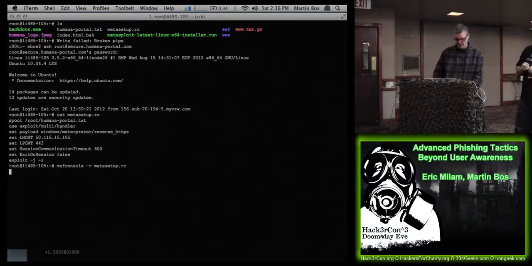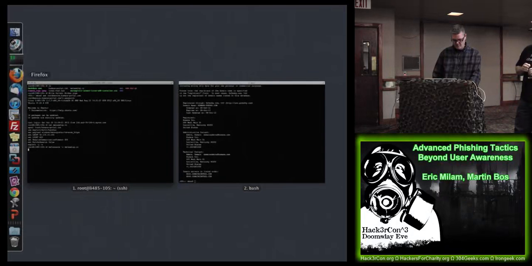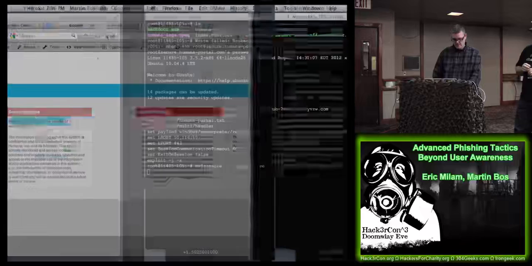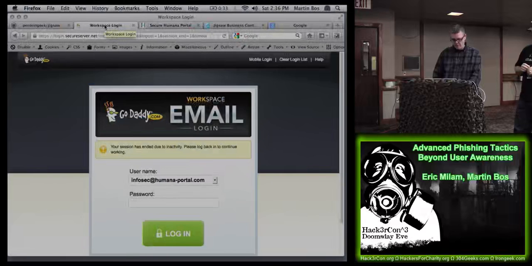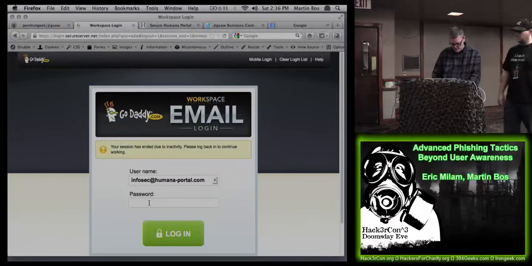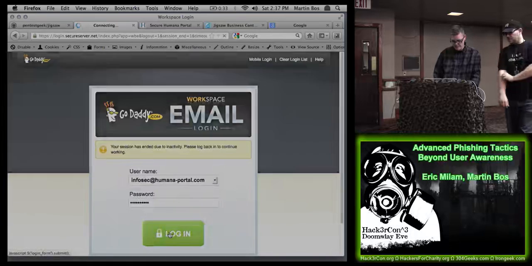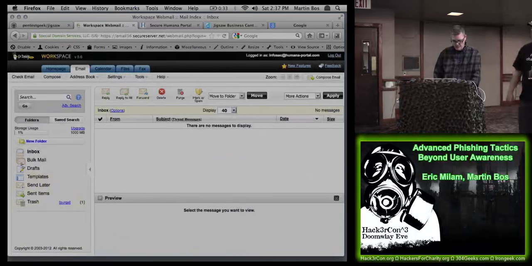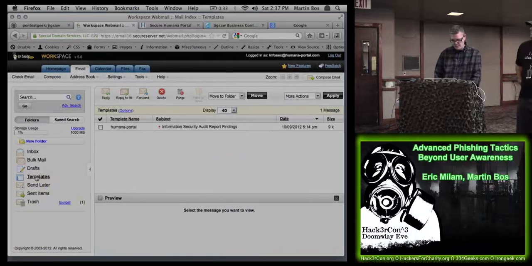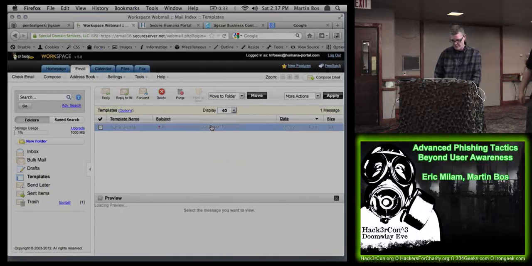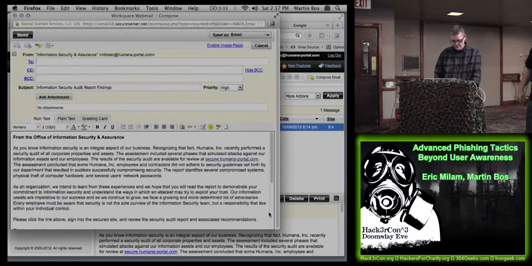So we all know this takes forever to load. So then what we do is we go over here and we'll log into our free GoDaddy email account, right? infosec@humana-portal.com. And what we do is we just save it in templates, so we're good to go. From there we can blast it out to whoever we want.